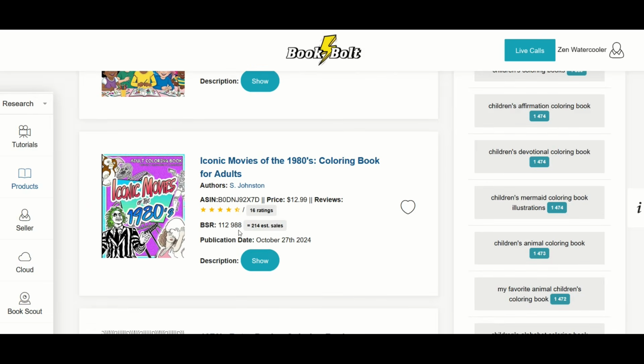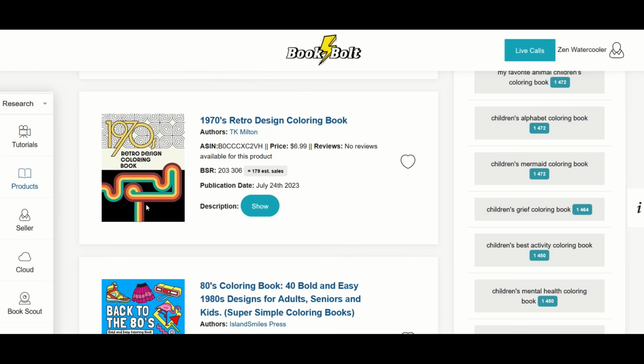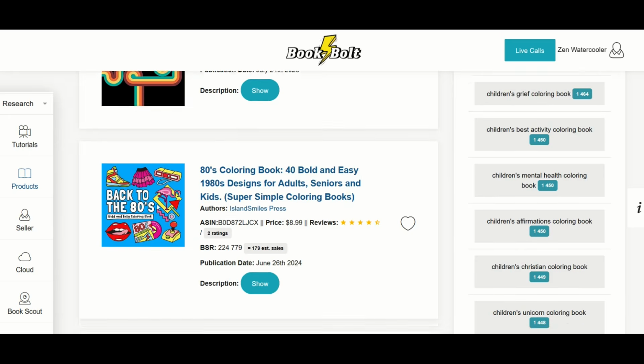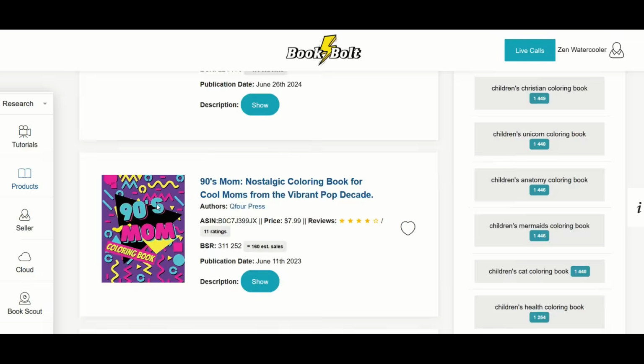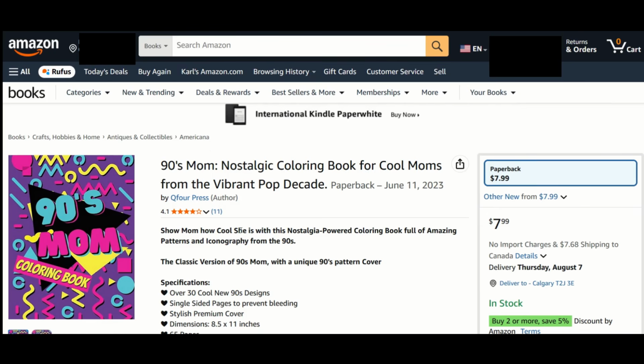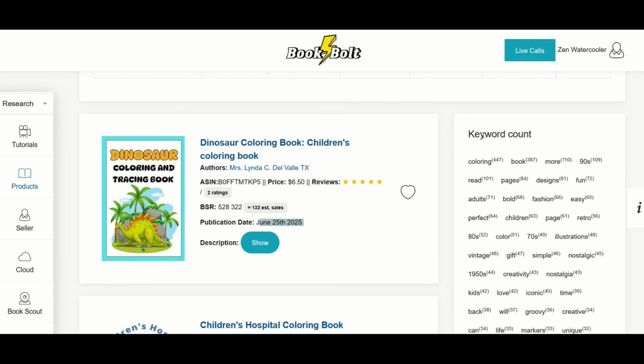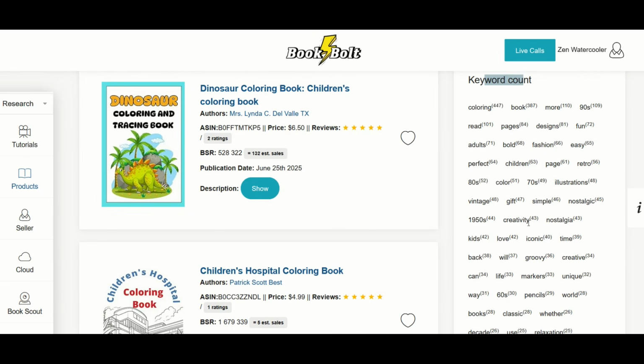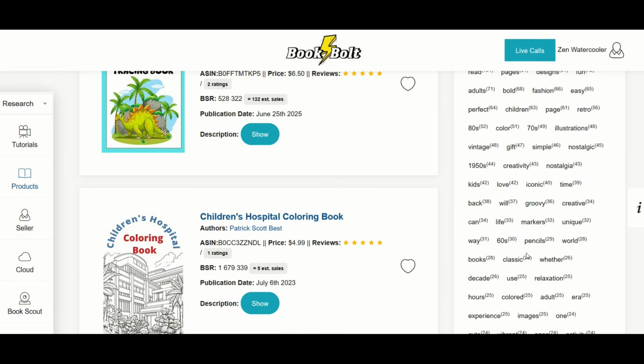You can take a look at different coloring books and get ideas of the way the cover looks, the different niches, the different keywords, and you can pop it open right onto Amazon and you can see exactly what the listing looks like. Another thing I like is over on the right-hand side, there's a keyword count and you can see different keywords. So these are things that you'd want to put into your titles and your descriptions when you're listing your book on Amazon KDP, because these are things that people are searching for.